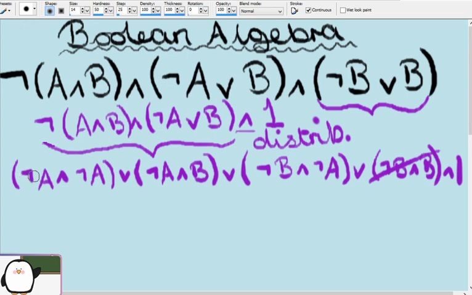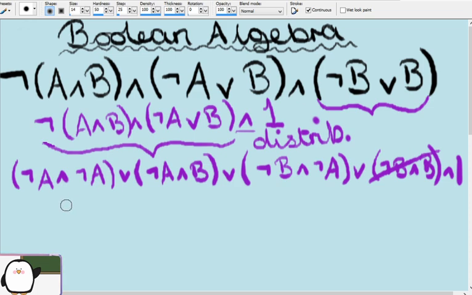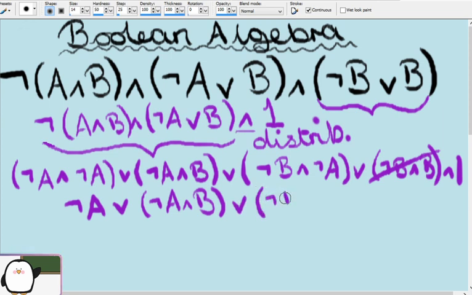We also have not A and not A, which then, if we look at our rules, we have X and X equals X. So not A and not A must simplify down to just not A. So here we have not A, or not A and B, or not B and not A, and 1.